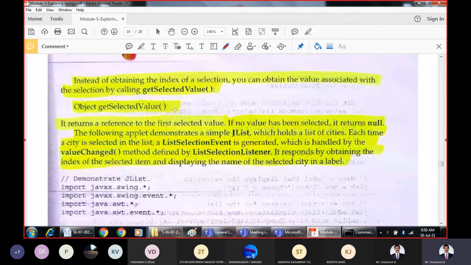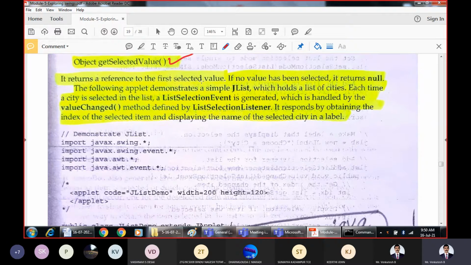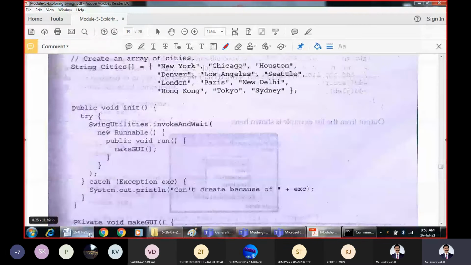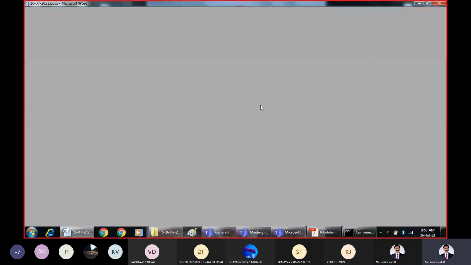And if you want to obtain the selected value, whatever selection you have made, if you want to know the value corresponding to that, then we will invoke the method called getSelectedValue. Let us see one example program to demonstrate the list of items. That is the JList class.